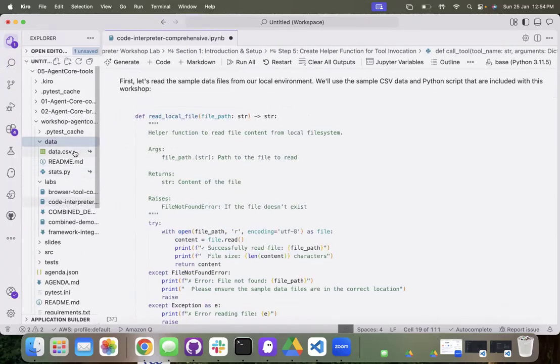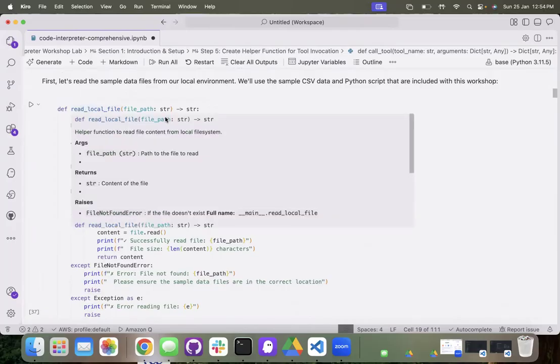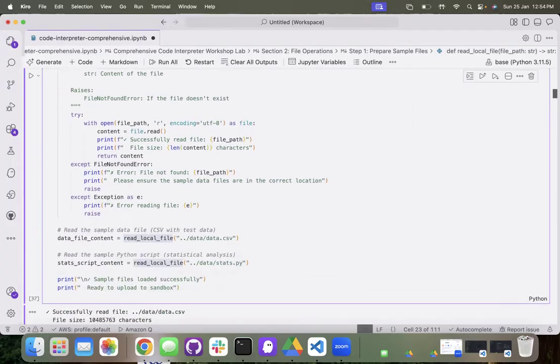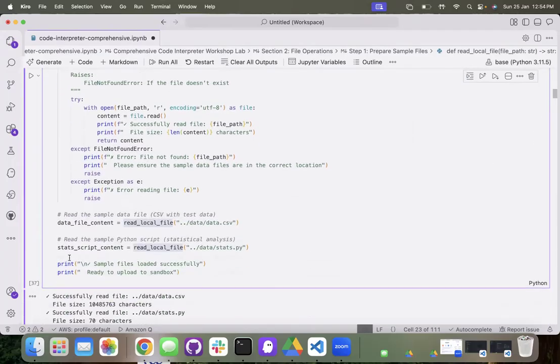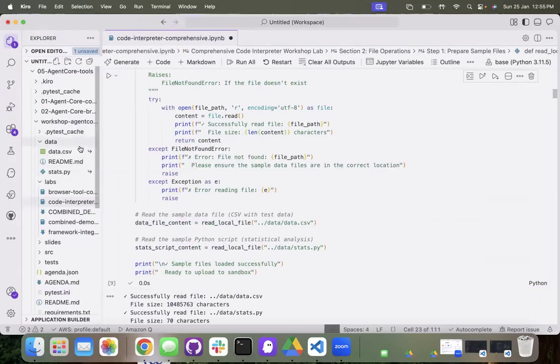This is for our upcoming use case, but these are the local files we will upload later. So we are creating a function to read the local files, which reads a file from our local machine and displays it. First we are running it. If you look at it, this is the file it is reading.